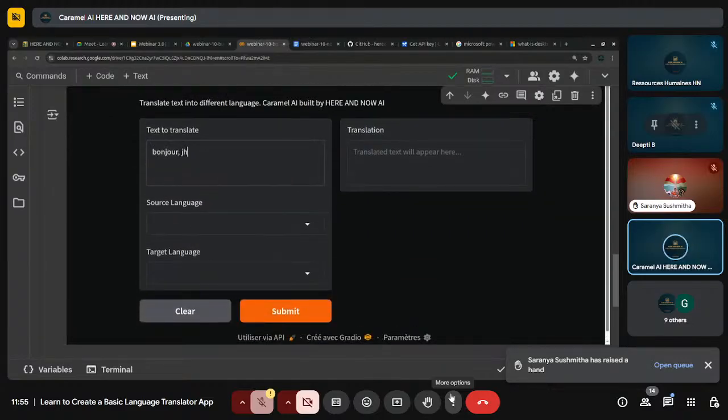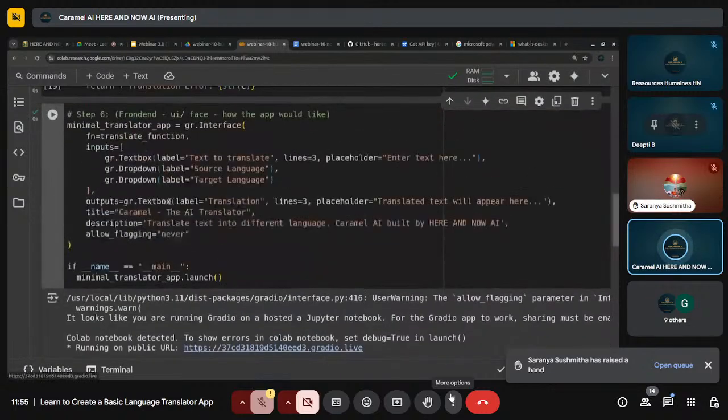Bonjour, j'aimerais bien apprendre. Okay, but anyway, I still haven't finished a few other things because I need to select language. Let me finish that part as well, and then I'll have my translator app ready.